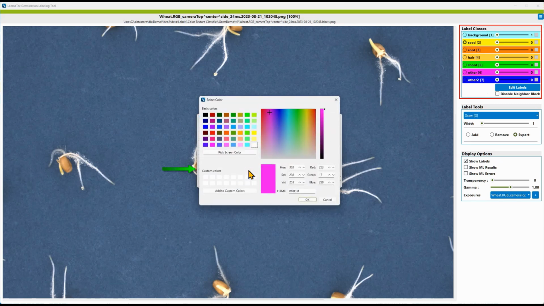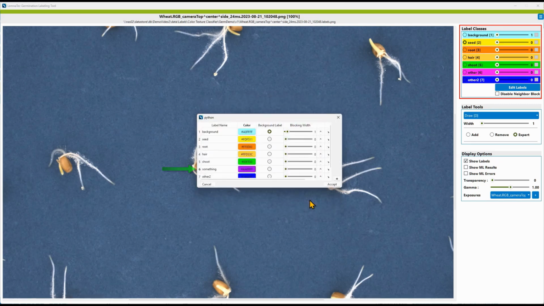Or change its color. One of these label classes is the background class. You can select it using these radio buttons. You can also define the default blocking width for each class. I will explain what this blocking width means later in this video. With the arrows on the right, you can change the order of the label classes. With the plus button, we can add another class if required.